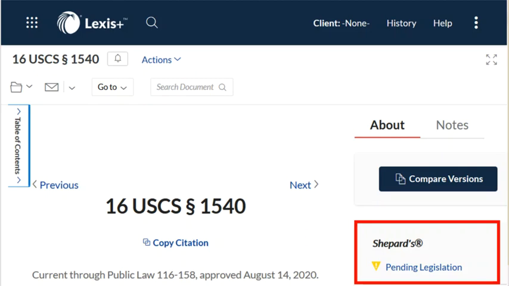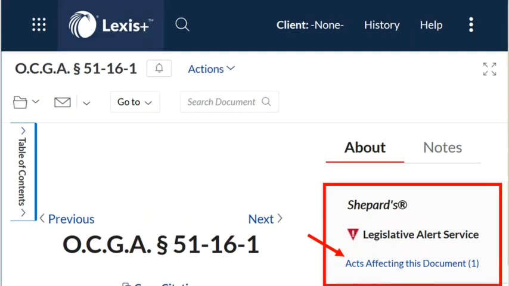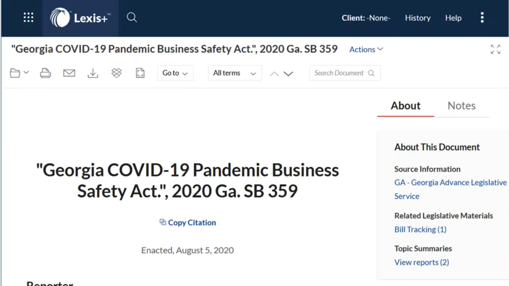Premium services such as Lexis and Westlaw provide additional indications that a statute has recently changed or is about to change. Lexis uses a yellow yield sign to indicate pending legislation, which will become red if that legislation is passed. This is Section 5116.1 of the Official Code of Georgia Annotated. Lexis lets us know that this section has been amended and the change has not yet been incorporated into the code. Lexis provides us a link to the act affecting this document, which happens to be the Georgia COVID-19 Pandemic Business Safety Act, enacted on August 5, 2020. Here we can read the language of the new law.